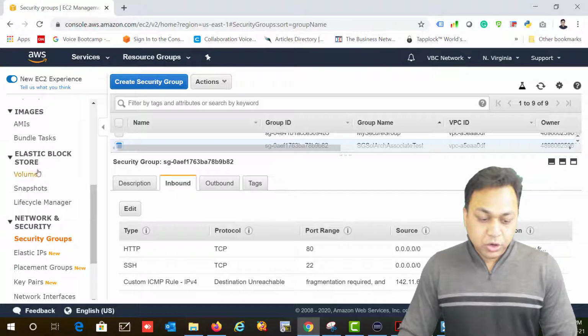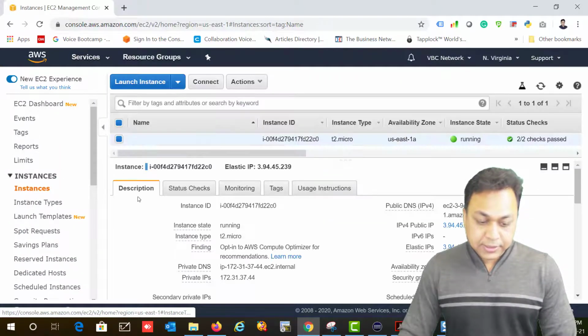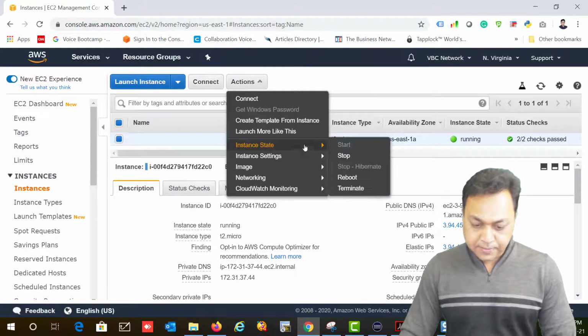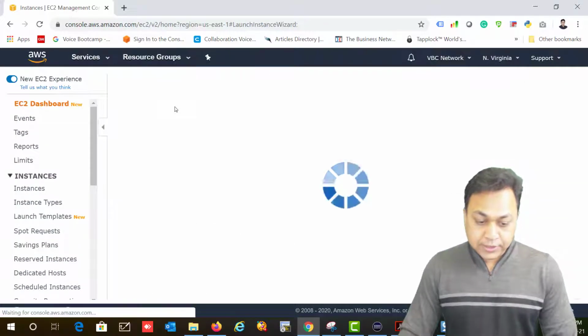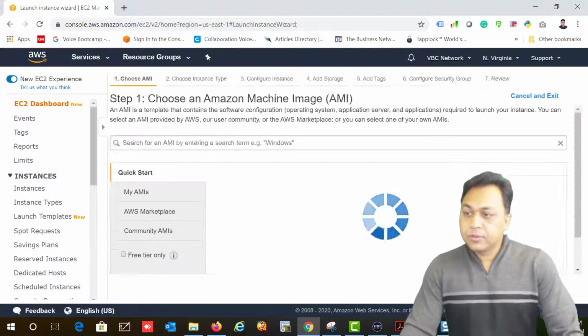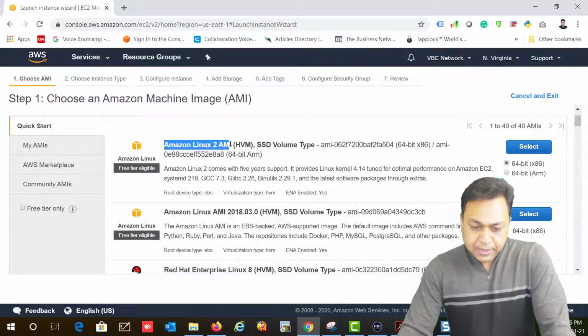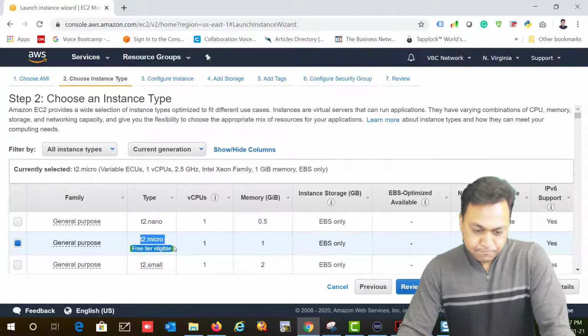Next step, you're going to launch your server. So you're going to go to launch instance, and let me go and delete this one. I no longer need that. I'm going to terminate this one, and I'm going to create my own. So launch instance, we're going to choose Amazon Linux AMI 2, and we're going to choose this one right there.